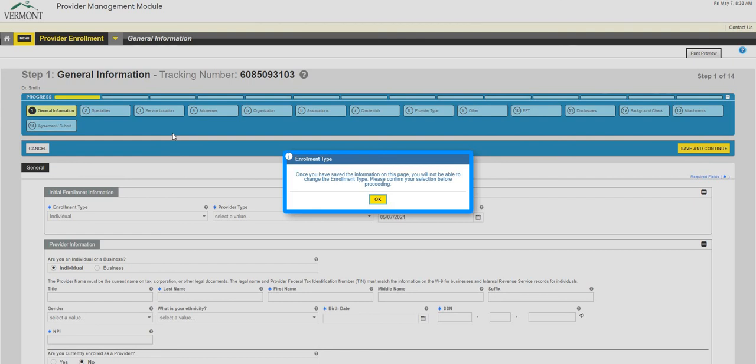So once you select your enrollment type and your provider type and you save this first page, you're not going to be able to come back and change those two pieces of information. If later on down the application you realize you selected the wrong one, you would need to abandon the application and start a brand new one. So I'm just going to click OK.